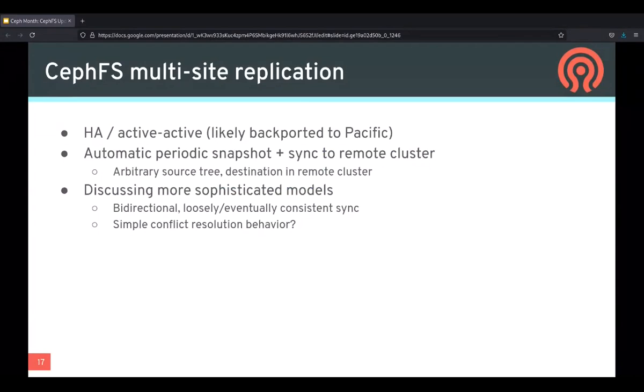Without any firm plans of doing this for Quincy, we're looking at potentially bidirectional or loosely eventually consistent type synchronization mechanisms and some kind of simple conflict resolution behavior in tandem with bidirectional sync. The actual details of that have yet to be sorted out, and also how much that feature is in demand by the community. So if you have any thoughts or a strong desire for this type of system, please do share on the mailing list.